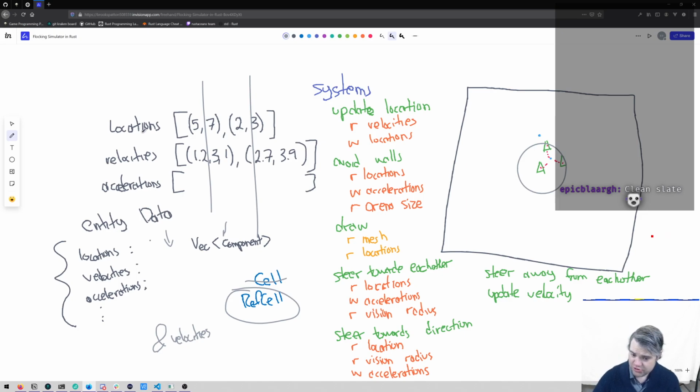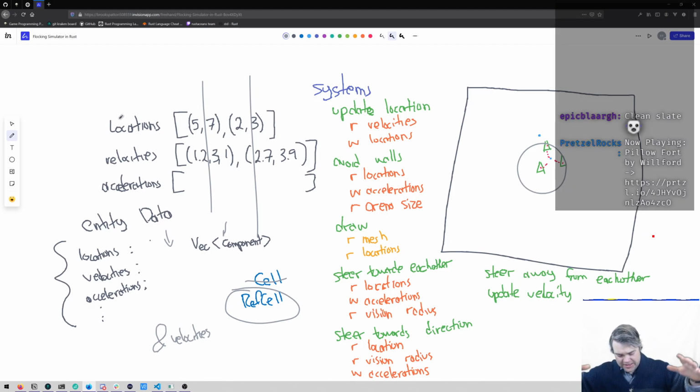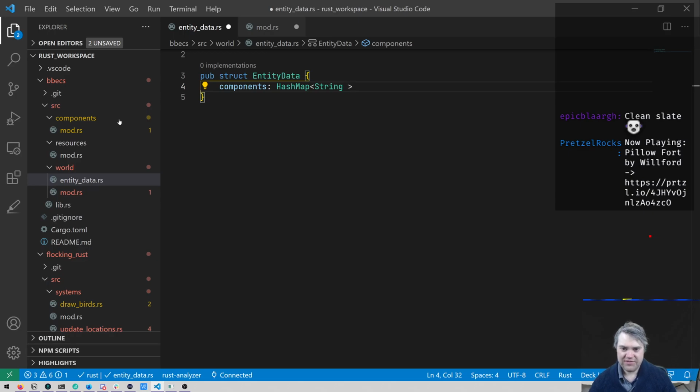Now I could create an enum to be here. However, that's just a little bit too constraining for me. It would mean I have to update this every time I come up with a new type of component. And I think that I want to leave that up to the flocking rust essentially, or asteroids, or breakout, or pitfall, or whatever game I'm making. That's what can do it.